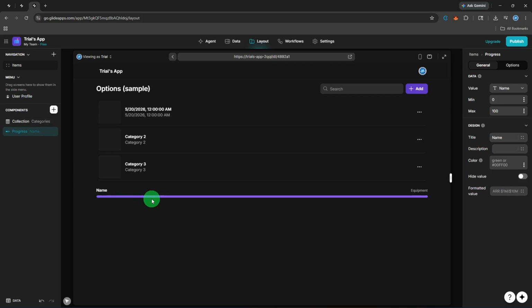From here, you can explore the options shown in the panel to connect it to your data and adjust the look to match your app's style. Progress bars work best when your data represents a percentage or a numeric value toward a goal, so keep that in mind as you set things up. That's it. Your progress bar is now in place and ready to visualize progress in a clean, user-friendly way.